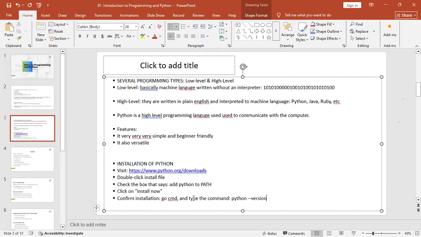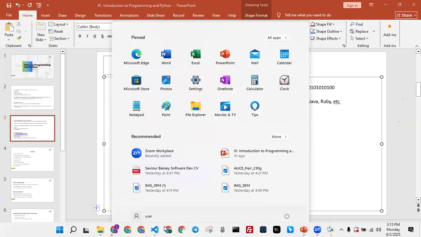But if you type this command and it doesn't show you a version, it means that there's something wrong with this step in your installation. So you have to go back again and double click on the installation file, and then check the box again, and then click on install now, and then come back again.